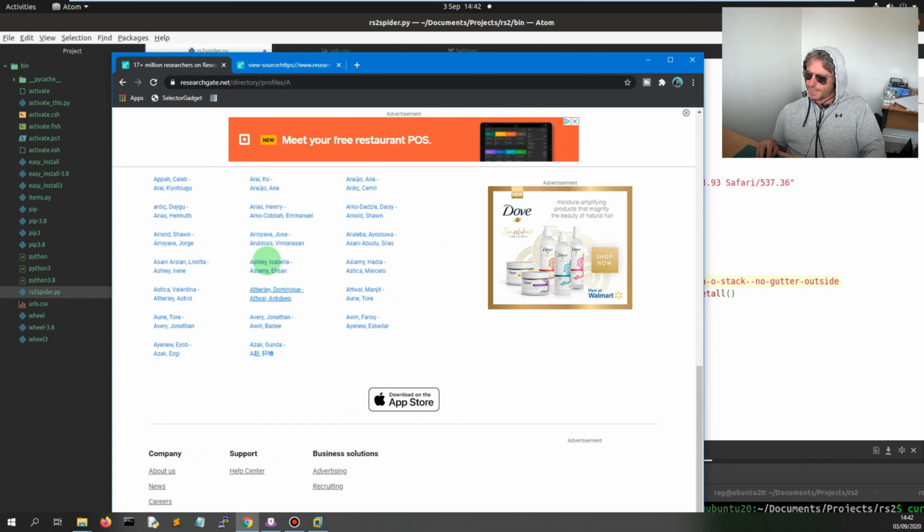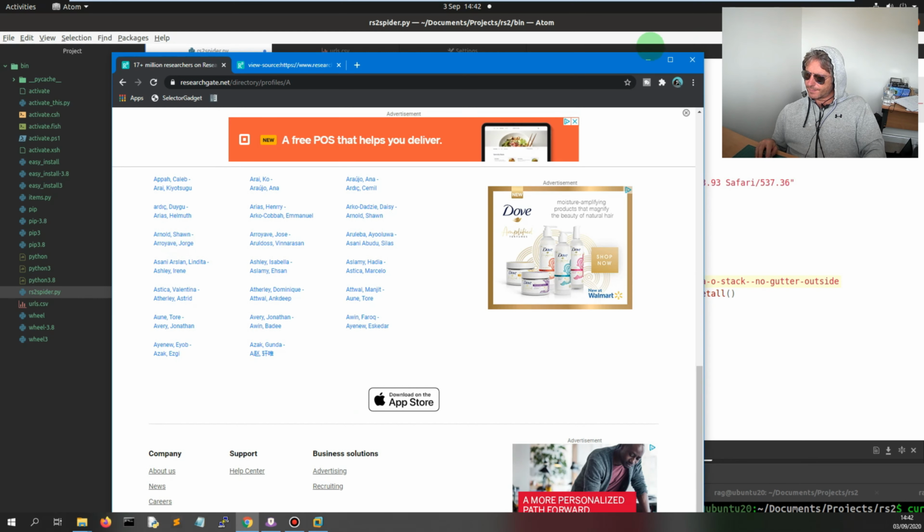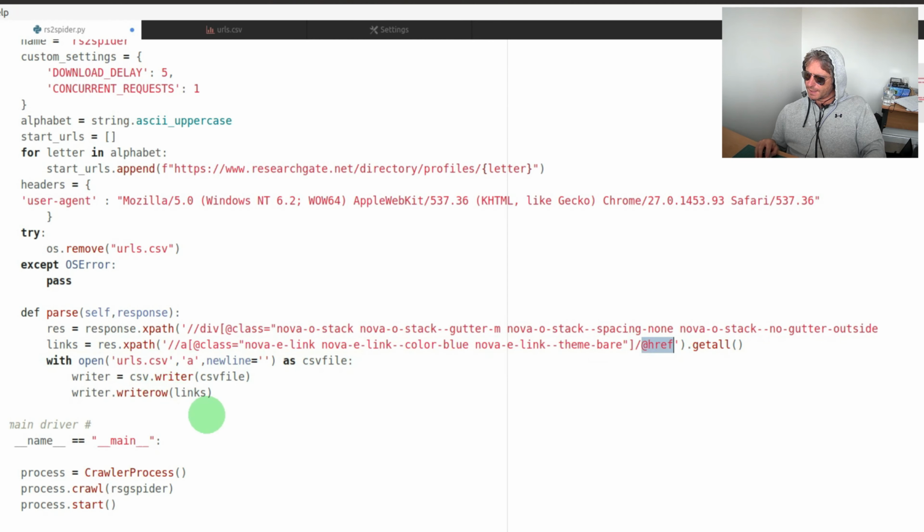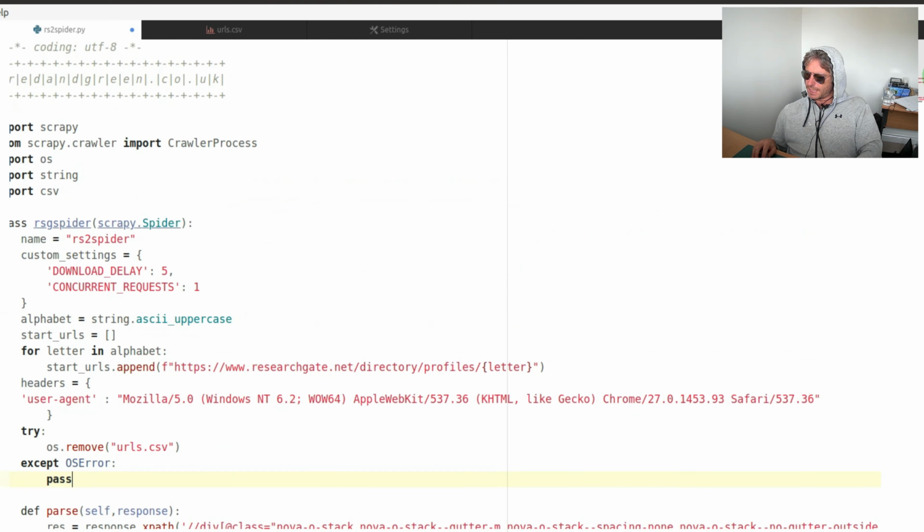I'm going to collect each one of these as a link. So the links, here we go. I'm getting the link and I'm getting it as an href. So with each of the links, I'm opening up urls.csv and I'm writing the links into it, and then we are saving it, and hopefully we will get a large CSV of all of the links.